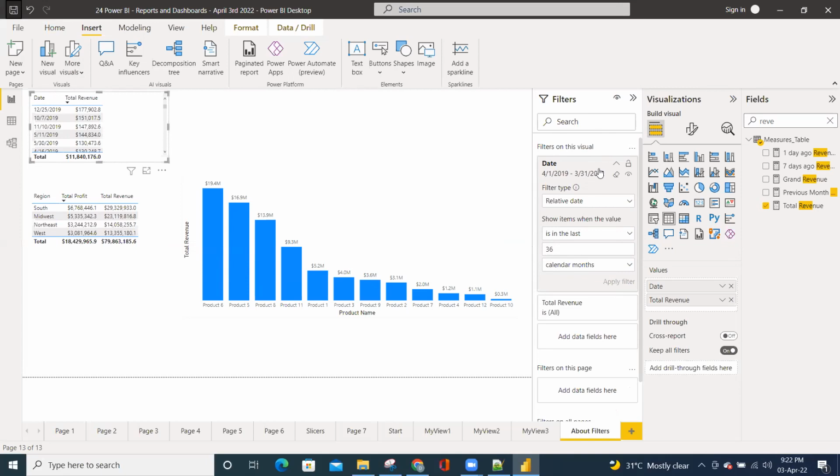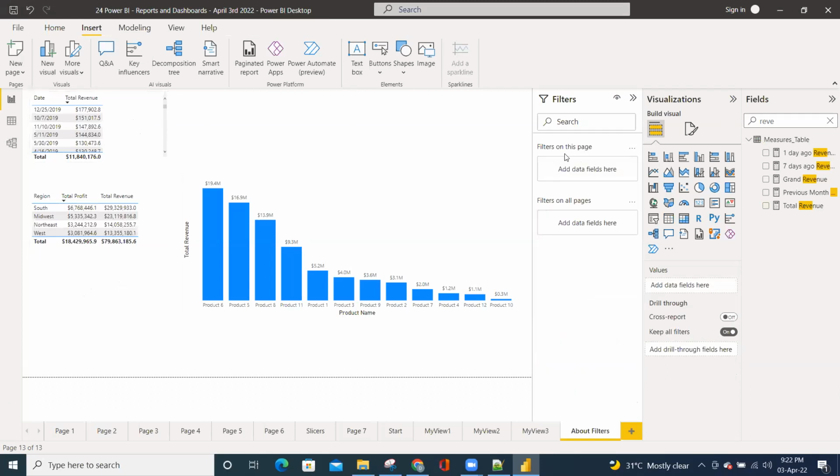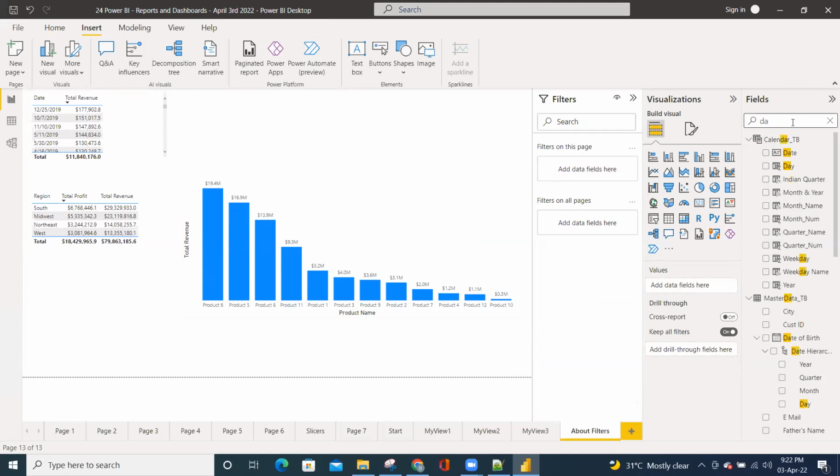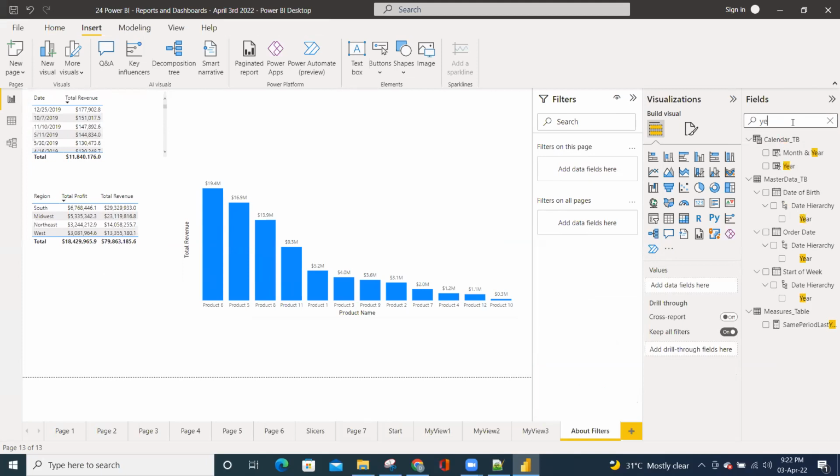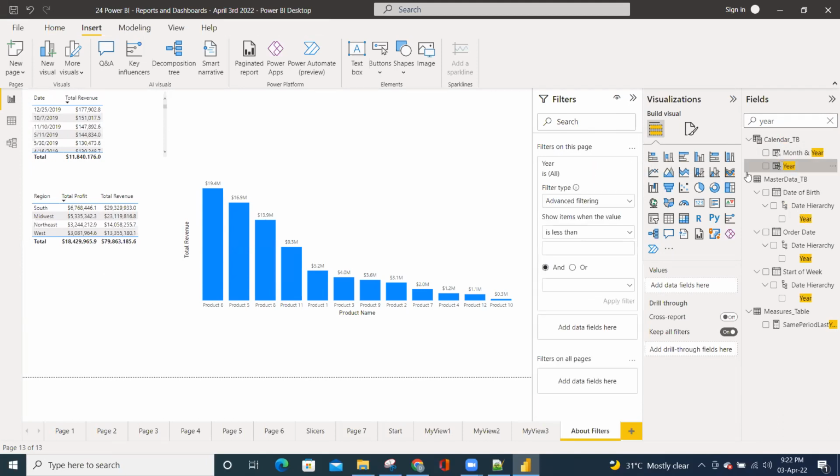The filter you apply here is applied only on this visual. If you want to apply it to the entire page, you click outside first. It will show only two options: filter on this page or filter on all the pages. Let's say I take the date related field here, and this year I'll just drag it here.